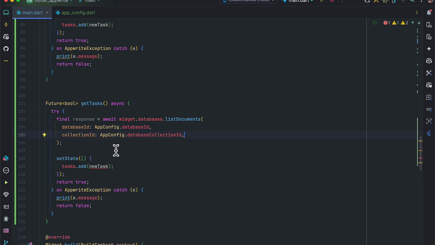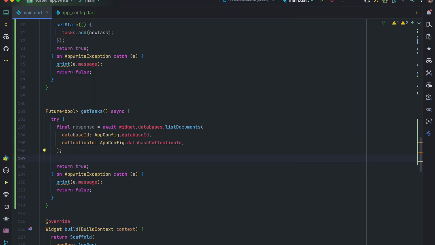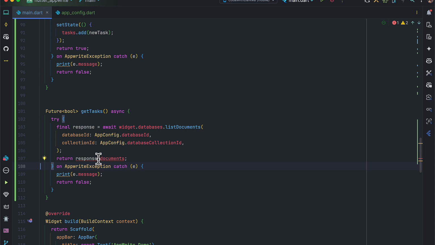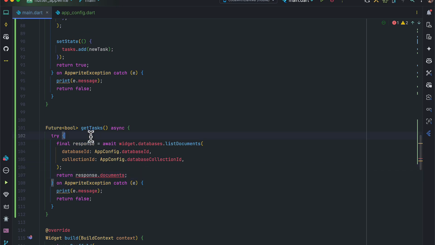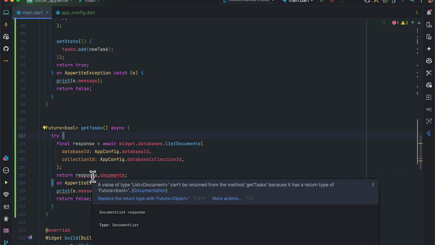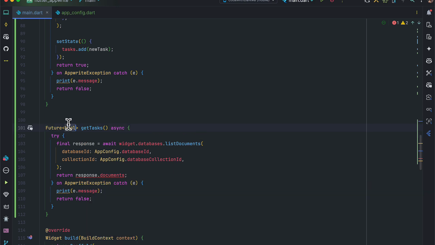So we can finally return the response.document, and that's it. The return type of this is going to be a list of documents, right? So we need to change that from a boolean to a list of documents.